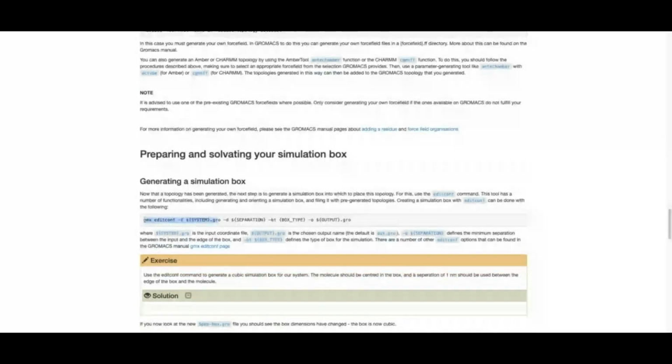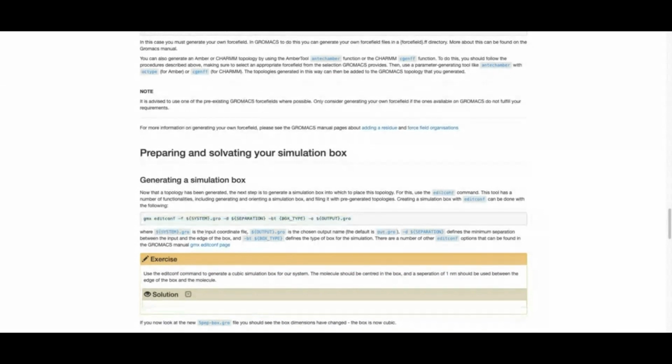So yeah, this GROMACS editconf command. It takes your input file, your .gro file that you currently have, and generates a new one. You have this -d option, which gives the separation between the input and the edge of the box. So basically, you need to ensure that this is large enough so that adjacent images don't interact with each other. So basically, when you have periodic boundary conditions, you don't want your molecule being able to interact across the edges.